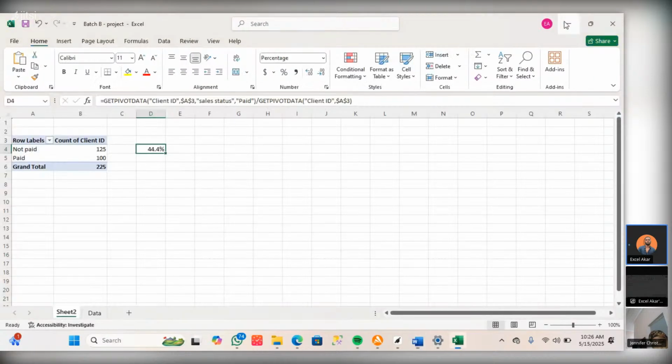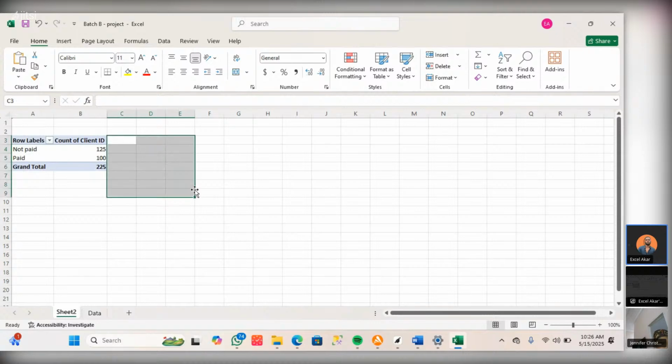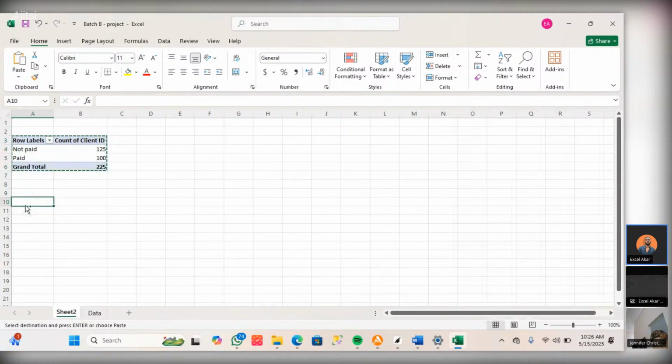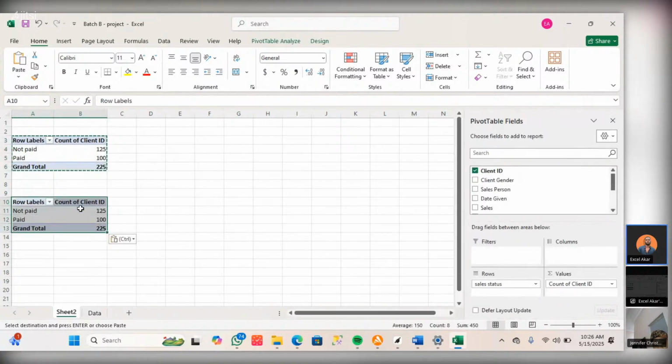Okay, so these are conversion rates, but the best way to get conversion rate, this is how I'm going to do it. I'll just copy this table, paste it somewhere else. Now I want to convert this to percentage directly from here, like percentage of the grand total. I want to get the percentage directly from here. So this is how I'm going to do it.